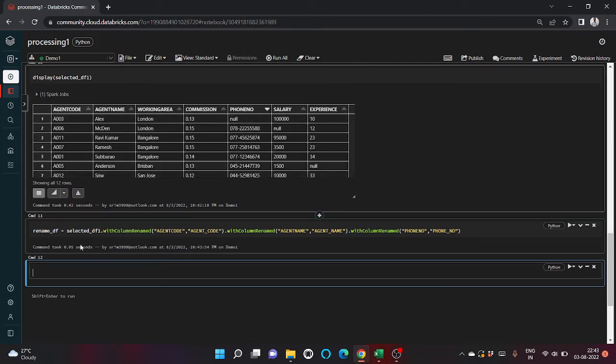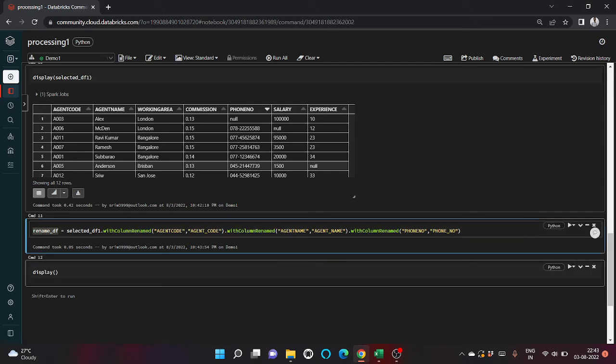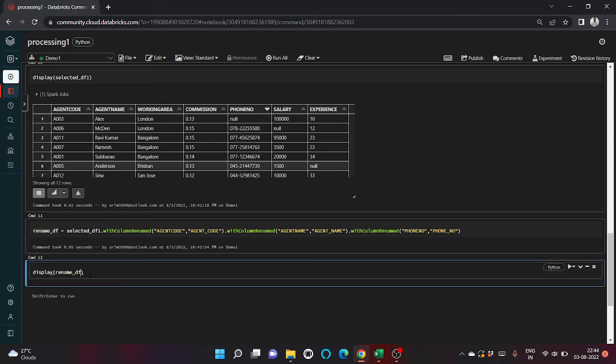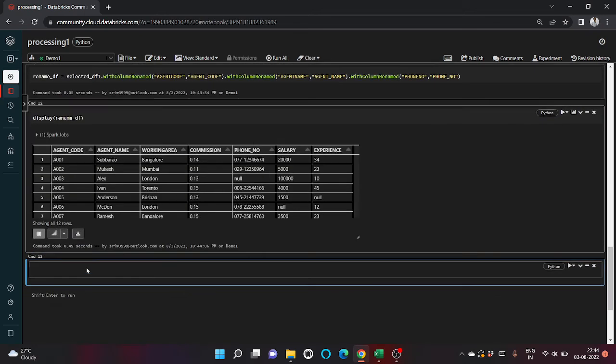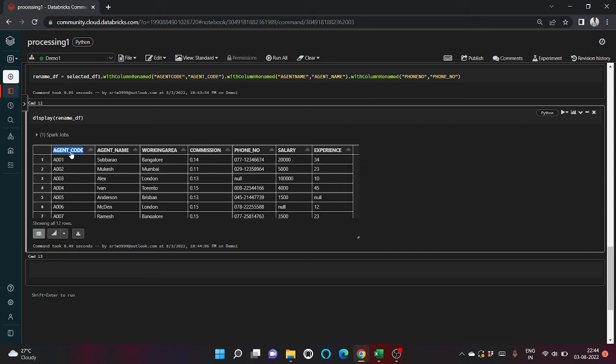When you run display with the rename df, you will see that your columns have been renamed. You can see agent code is replaced with agent underscore code.